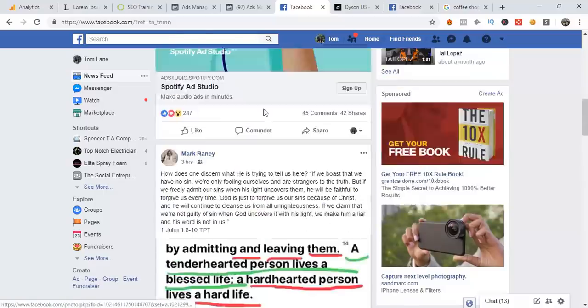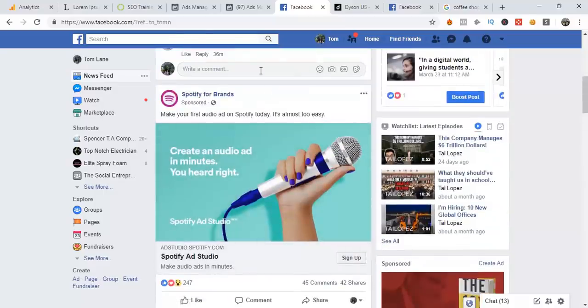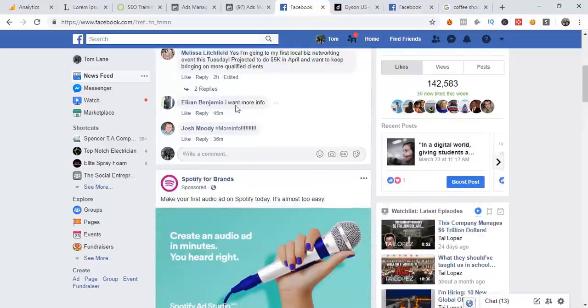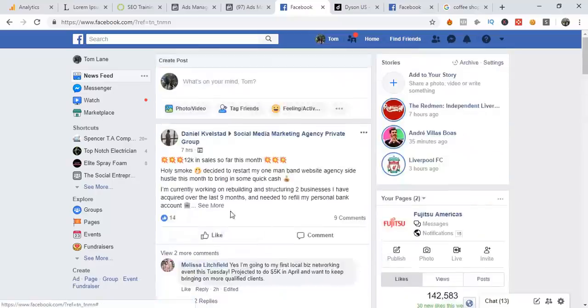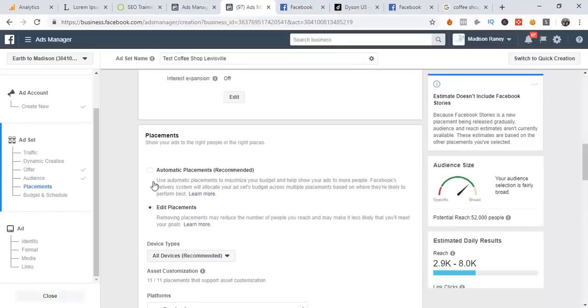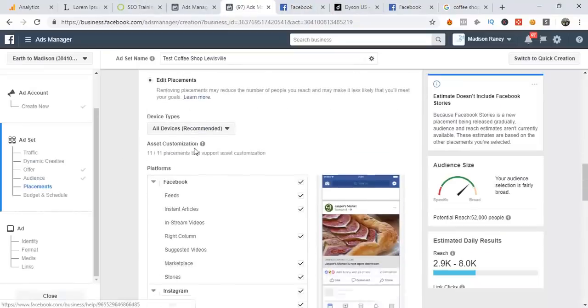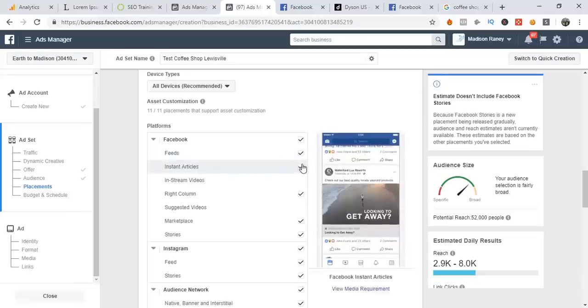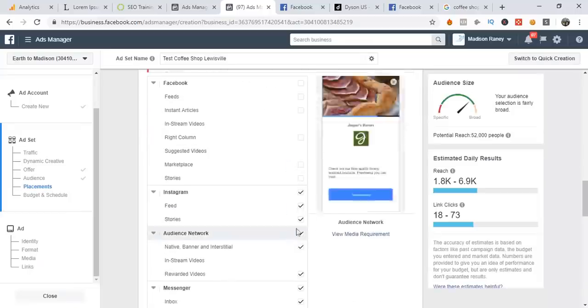Obviously, you don't want your ad appearing here, and you don't want it appearing here. For this example, we just want it to appear in the newsfeed. So when people are scrolling on their Facebook, either on their phone or on their computer, they're just going to see the ad appear in the newsfeed. So we're going to click off this, and we'll click on Edit Placement. It's going to give us a few different options. We're just going to tick off all of these.